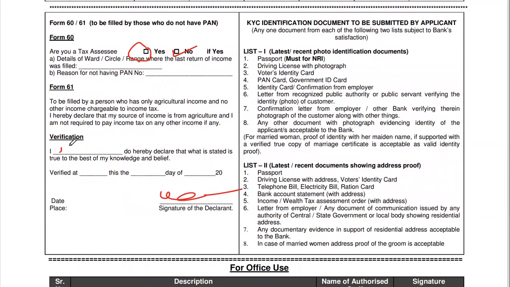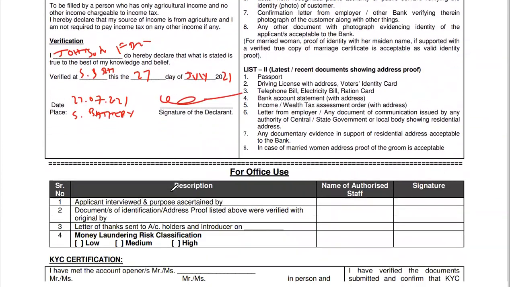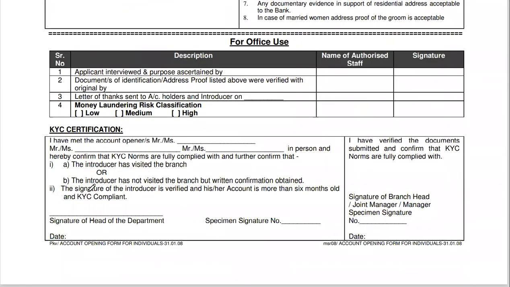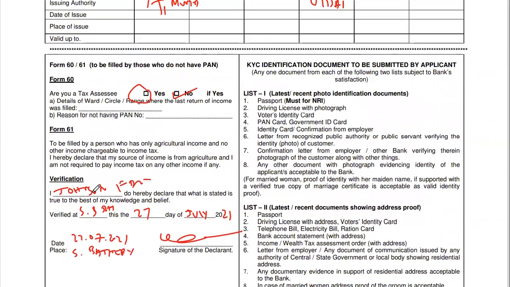And then you have to write your name once again. Johnson Frederick, verified at Sultan Bathery on this 27th day of July 2021. Date, you have to put the same date here. And the place. So once this is done, you just have to hand this over to your bank official, and they will look after things from here onwards.